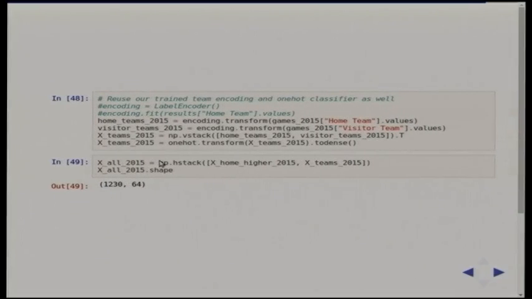Now this is important. The encoding of the teams has to be done with the same encoding that was used earlier. So what this code does, we take our label encoder from before, we take our one-hot encoder from before, and reuse those to transform the 2015 data. This doesn't matter so much on the other features, like home team won last, because they get recreated and put in the same spot anyway.